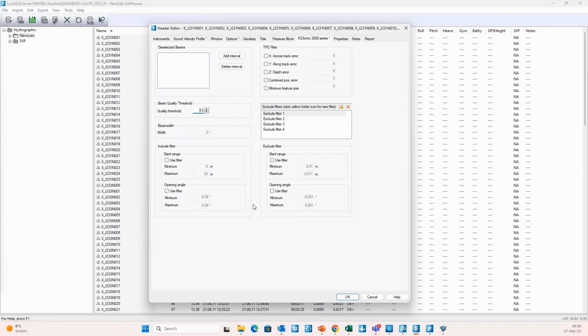Now, further down, we have something we call include filter. In order to have an include filter defined, you need to specify the slant range, maximum, minimum, and the opening angle, maximum, minimum. You can imagine it's not really a rectangle, but it looks a little bit like a rectangle, even though the slant range, of course, will be parts of a circle. So include filter means that everything outside the region that you can define here is being excluded.